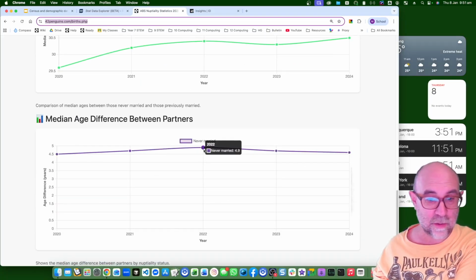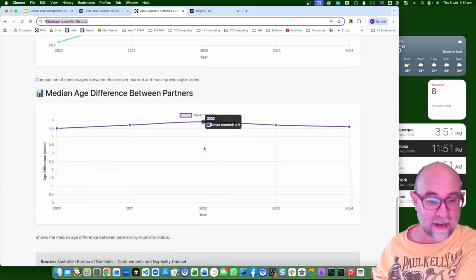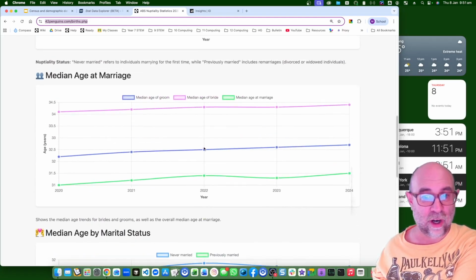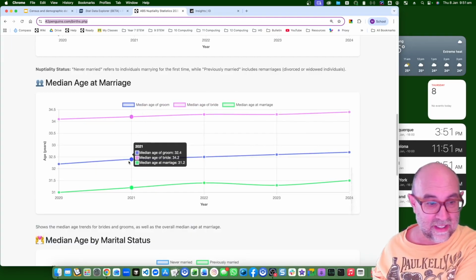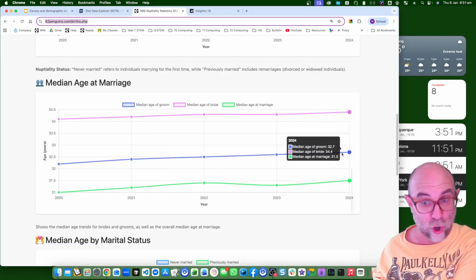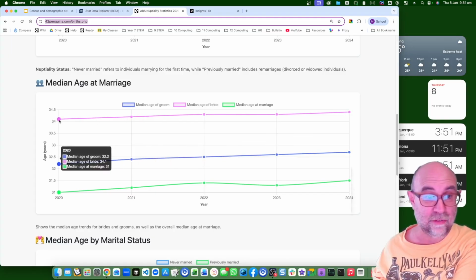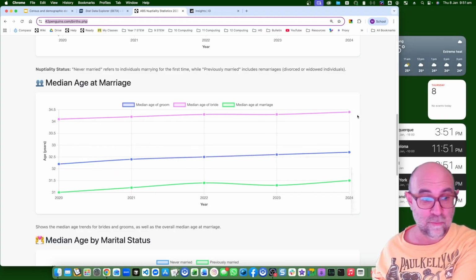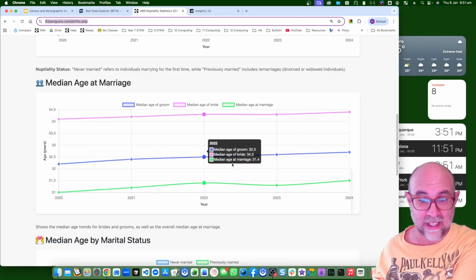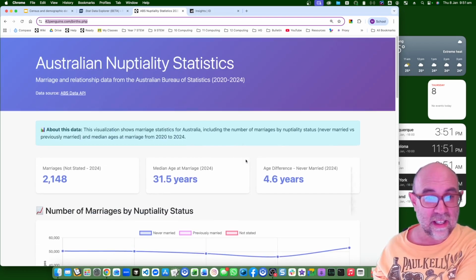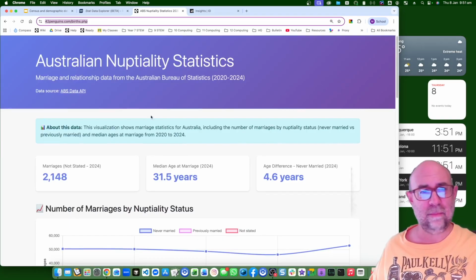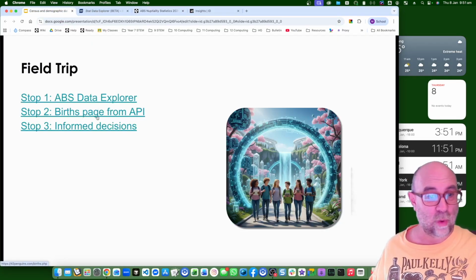The age difference between partners is about 4.5 years. The men tend to be older. The median age of the groom is, there we go, 32. It's rising. The median age of the bride is rising. And unsurprisingly, the median age in general for when they get married is rising. So there you go. That's, I think, really interesting. Now, so that's stops 1 and 2.